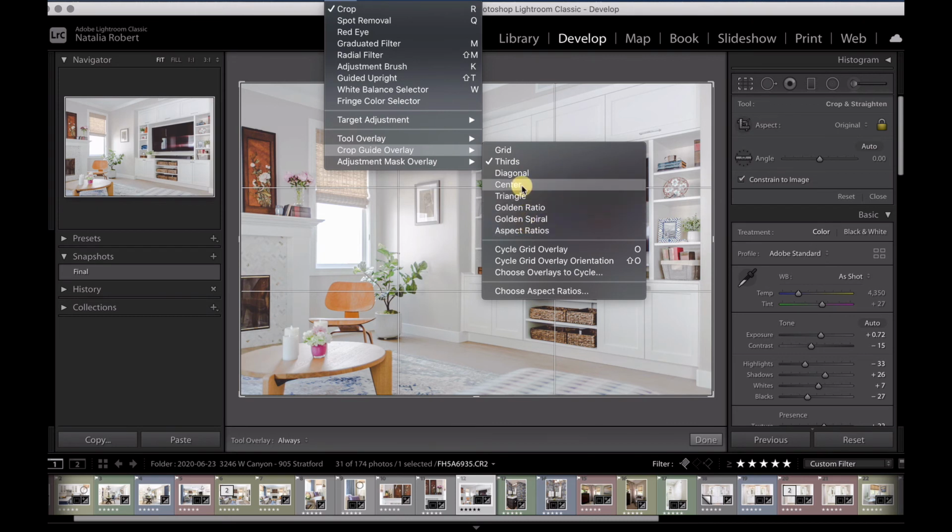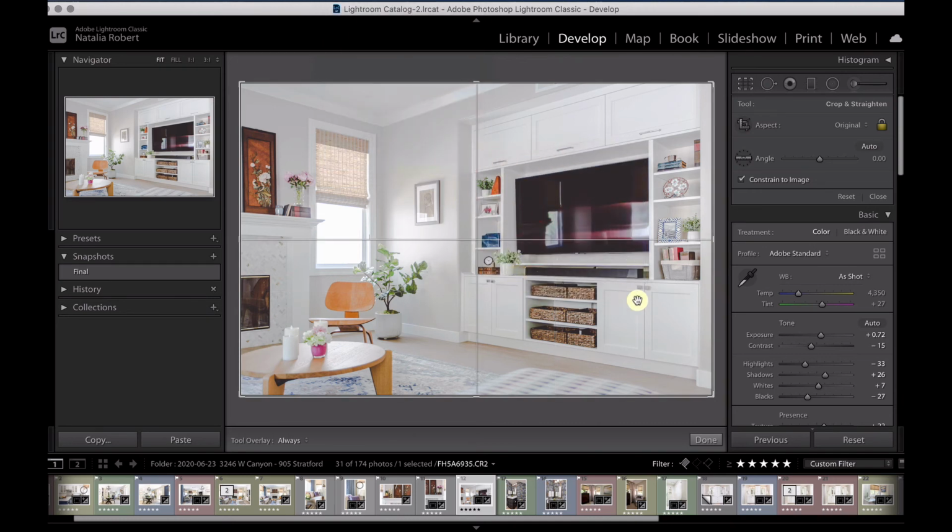And a new one that's been added is Center. And what this does is it does 4 quadrants. The great thing about this is that it allows you to put something dead center. And this is actually really helpful for interiors or exteriors, because if you are big on symmetry, this is going to help to make sure that what you want to be dead center in that center axis actually is.